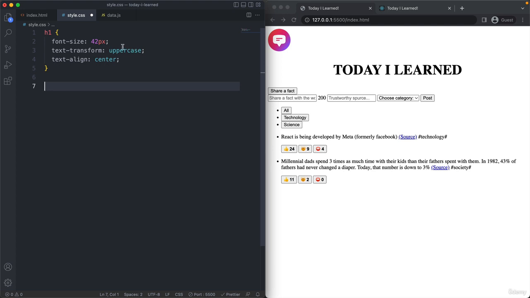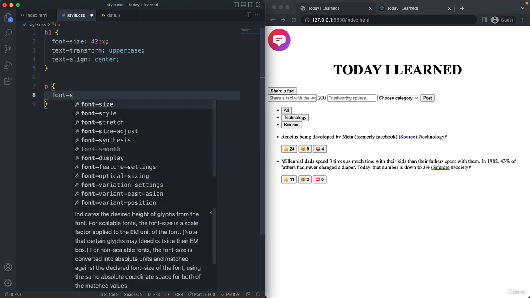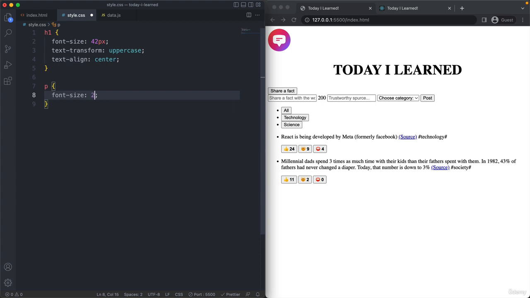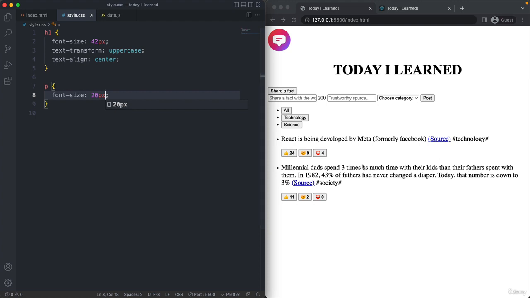So what else do we have on our page? So we have this H1, of course, and then we have this text here, so these paragraphs. So let's select the paragraphs, and remember that the element is called P. And so we can simply select P by writing P. Very simple. So let's again use a font size, let's say 20 pixels, save it, and the text just got a bit bigger.